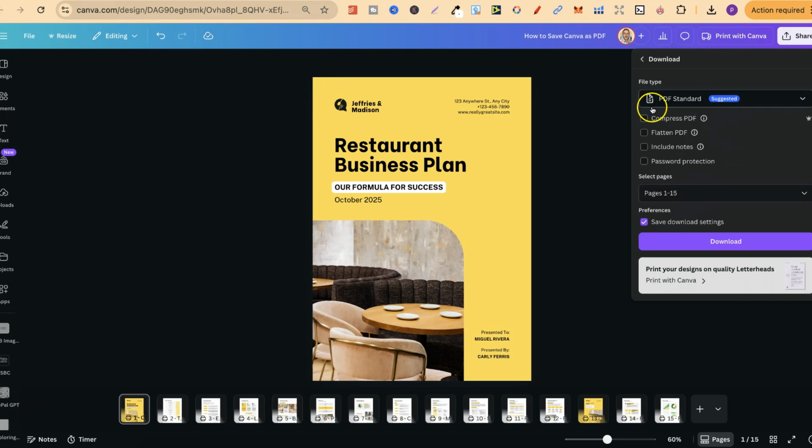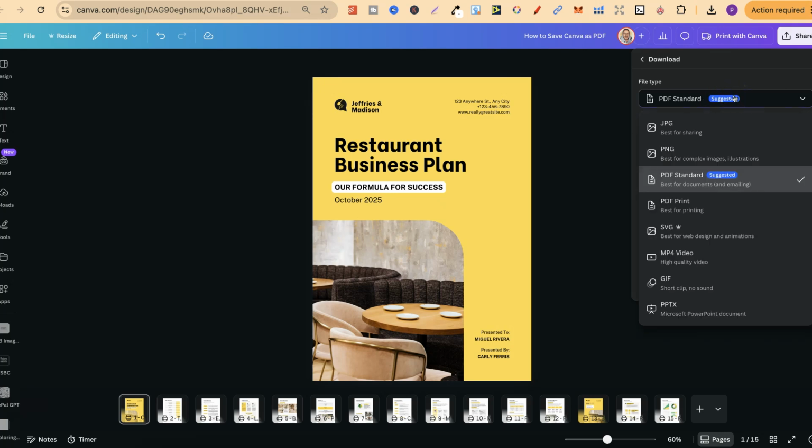Now, if you don't see PDF standard just here, what we want to do is simply click on this to bring up all the other formats which we can download. Now, as you can see, we have PDF standard or PDF print. So depending on what you're going to use your PDF for will depend on whether you use standard or PDF print. But let me just run through both of these.